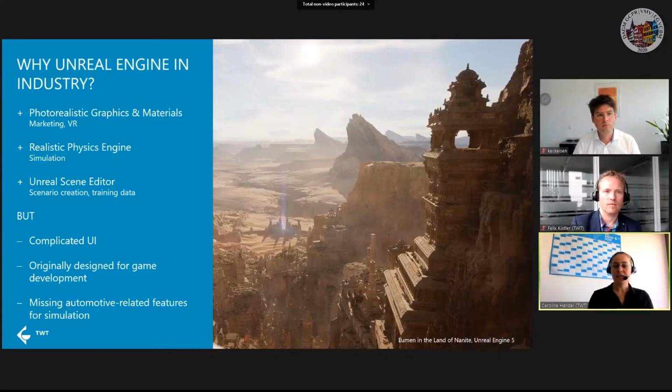As you can see here, for example, the preview of the Unreal Engine 5 has really realistic and fantastic views, and we want to make use of that. On the other hand, we have realistic physics engines in the Unreal Engine as well. There are physics engines of NVIDIA, which we can make use of. And of course, the Unreal Scene Editor, which enables us to create scenarios or levels, in gaming talk. But on the downside, if you have opened the Unreal Engine Editor, or if not, you will see in the next tutorial, it is quite complicated.